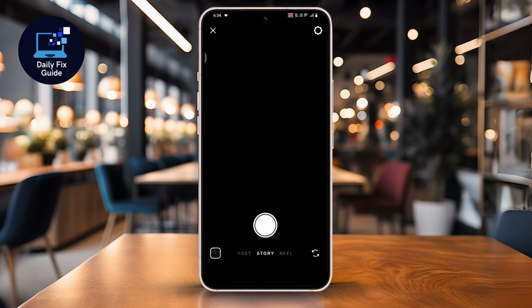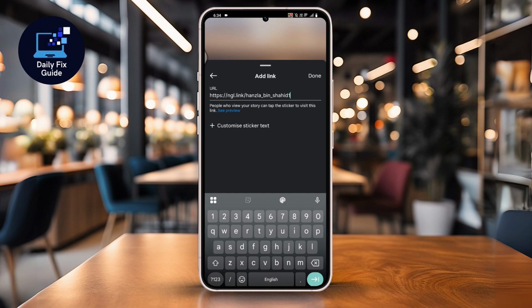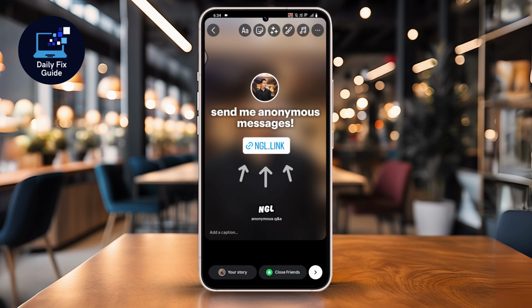On Instagram, tap on the sticker icon at the top of the screen. Then, tap on Link. Now, paste your NGL link in the provided field. After that, tap on Done. Next, adjust the position of the link on your story. You can move it around to make sure it looks good and is easy to tap.